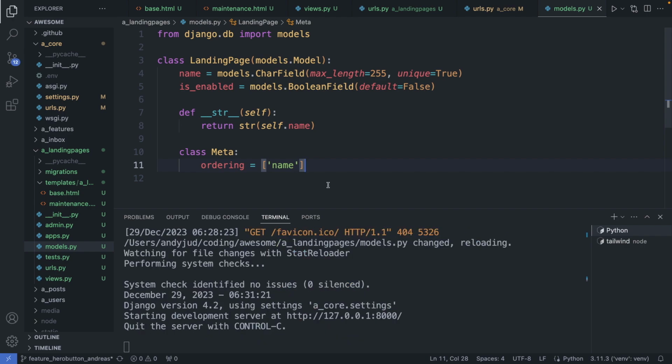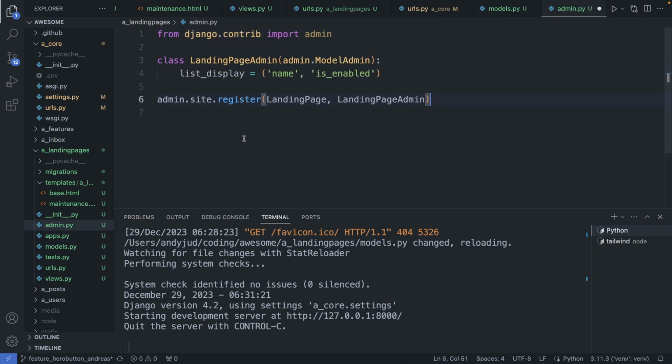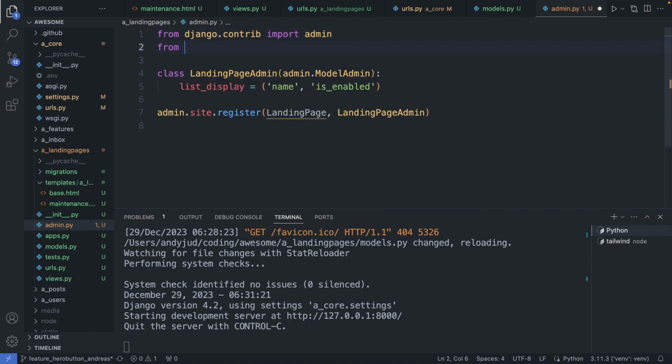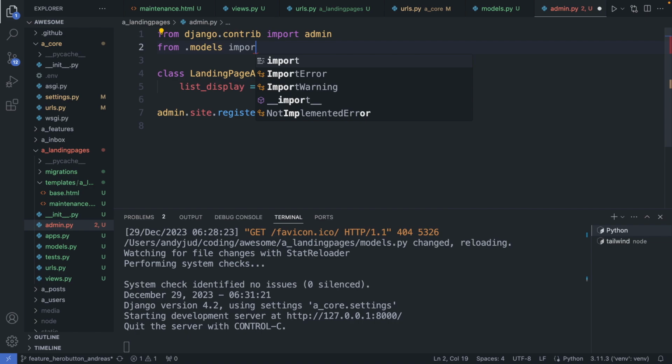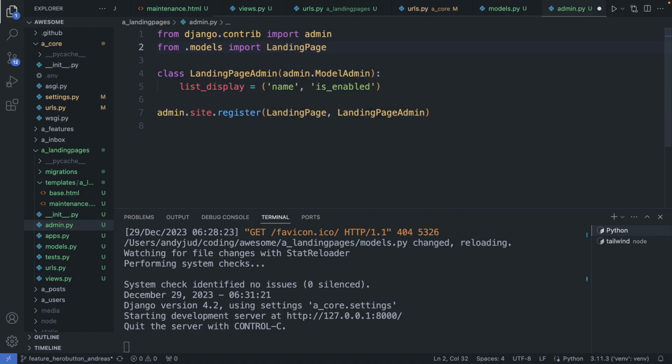Let's add this table now to our admin interface. So we go to admin.py. And I'm creating here LandingPageAdmin to display the name and also if it's enabled straight in the list. And in this line, I register the LandingPage and the LandingPageAdmin. So let's import this LandingPage from our models file. So from .models import LandingPage. Okay, save this file.